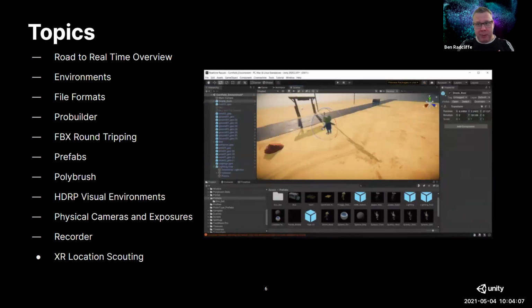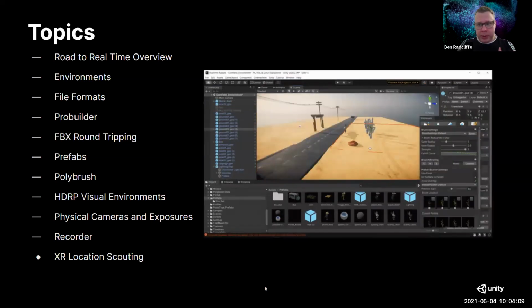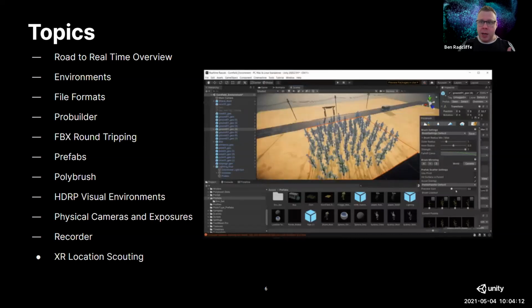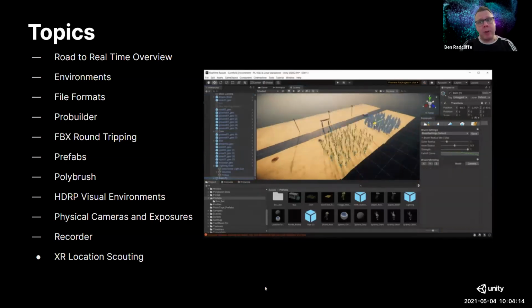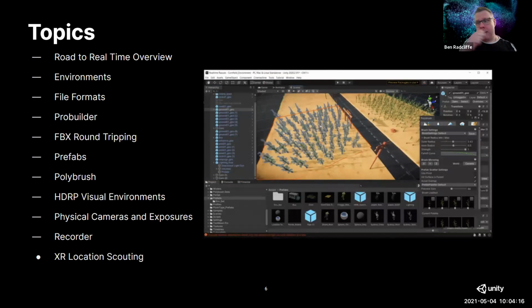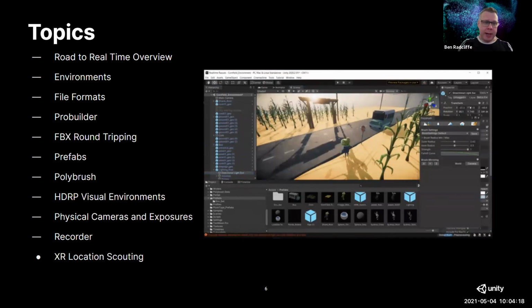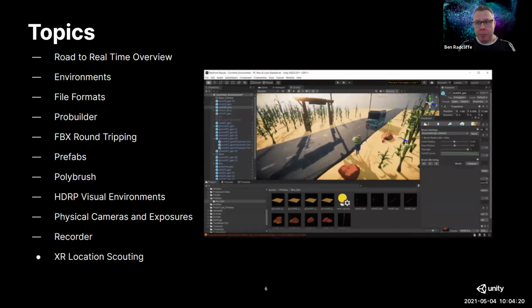We'll do some stuff on file formats. We'll take a brief look at ProBuilder. We've looked at that in the past. But the main thing I want to show you today is FBX round tripping, how to get your stuff to Maya and back, or Blender, but we're going to use Maya today. We'll talk a little bit in depth about prefabs.